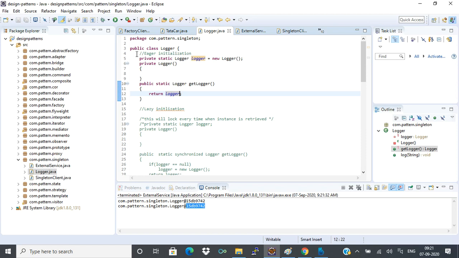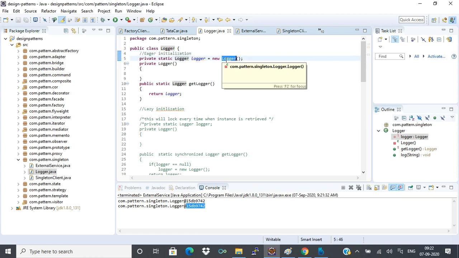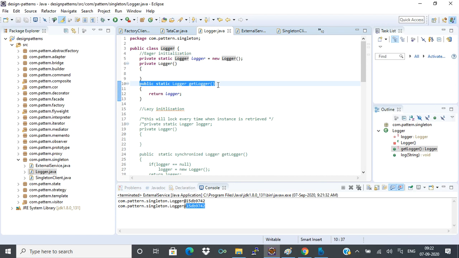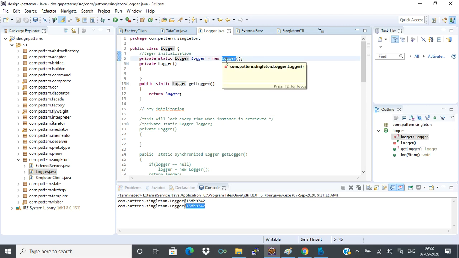So we call this approach eager initialization. Why is it called eager initialization? This object is created at the time of class loading itself and stored in heap memory. Basically, there is an alternative. Here, sometimes this getLogger method is never called from any external service, but the object is created initially and stored in the heap memory. Whether this method is called or not, the object is created and stored in heap memory. That is why this is called eager initialization.